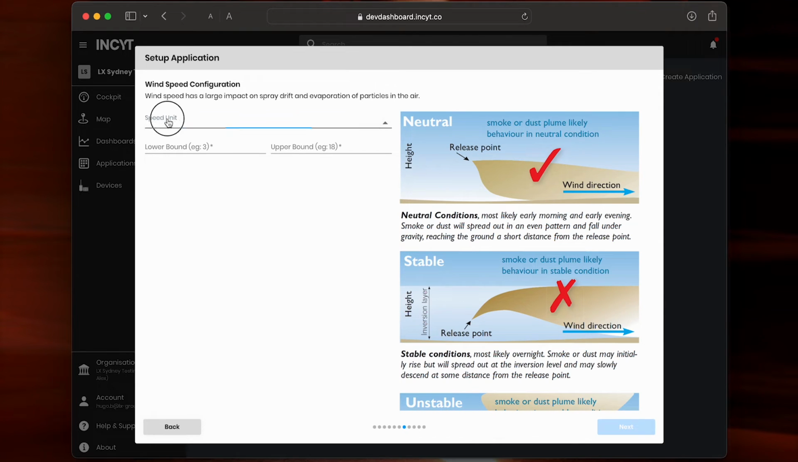We then need to enter minimum and maximum wind speed corresponding to the product we're spraying and the spraying equipment we're using. Let's say for this application, we'll use a wind speed of minimum 3 km per hour and maximum 18 km per hour.